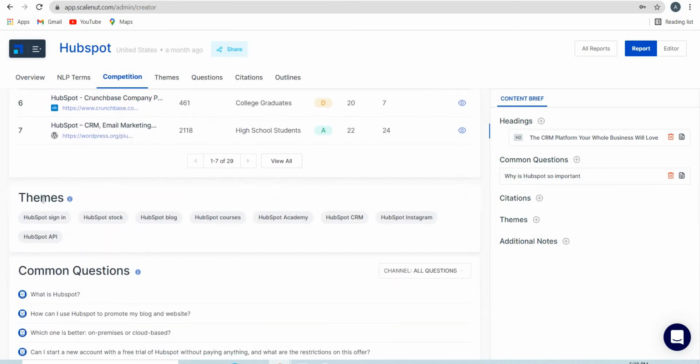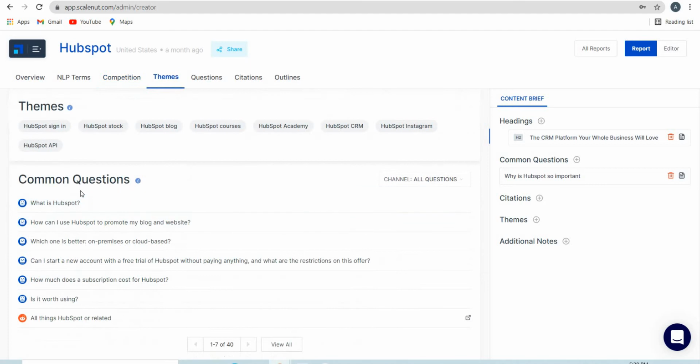And now next is themes. Themes are common writing themes which the search engine is throwing up based on the original search query. So HubSpot sign-in, HubSpot stock, HubSpot blog, HubSpot courses, academy, and so on and so forth. Up next is common questions.